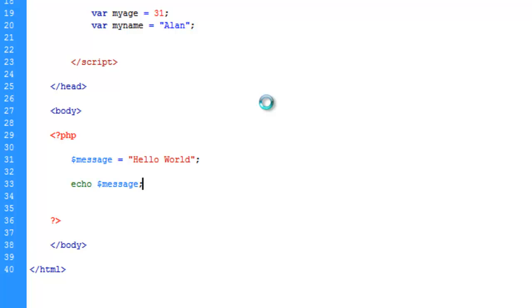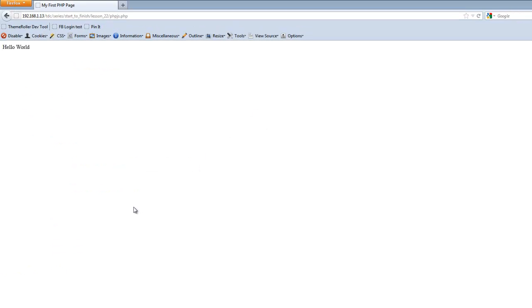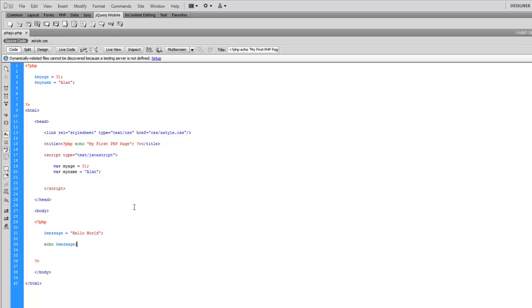So if we save this and upload it if you're working on a remote server, and let's pull up our page here and refresh, and there we go, hello world. So what happened was we set the variable message to equal hello world, which is a string, and then afterwards we echoed out or printed the value of message to the screen or to the browser, and we did this within the body tags.